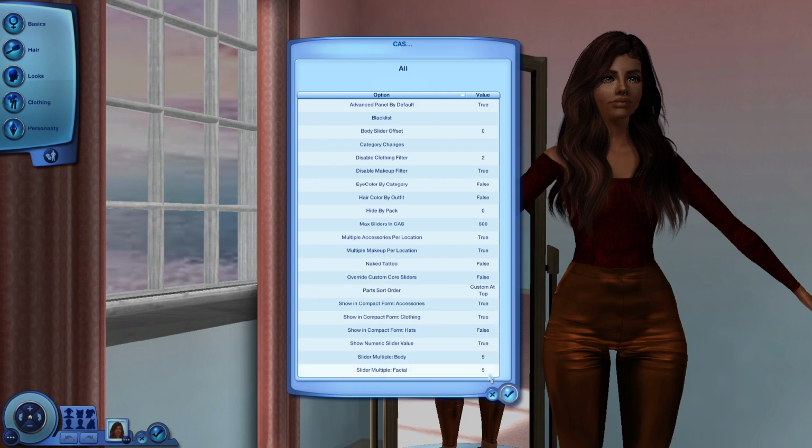For slider multiples for body and face, I have them set to 5 times. That means the numbers that the sliders go by will be 5 times, so it'll be like 5, 10, 15. It'll apply the sliders at a 5 times multiple. This multiple's up to you. I believe it goes up to 20. I try and stay between 5 and 7 because I like to have a good multiple, but not too much or too little. So 5's a really good number, but you can always experiment with that.